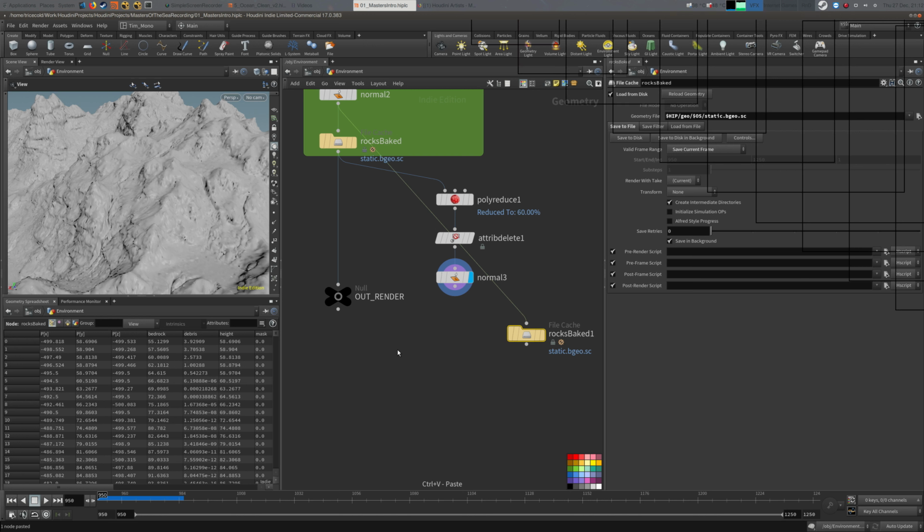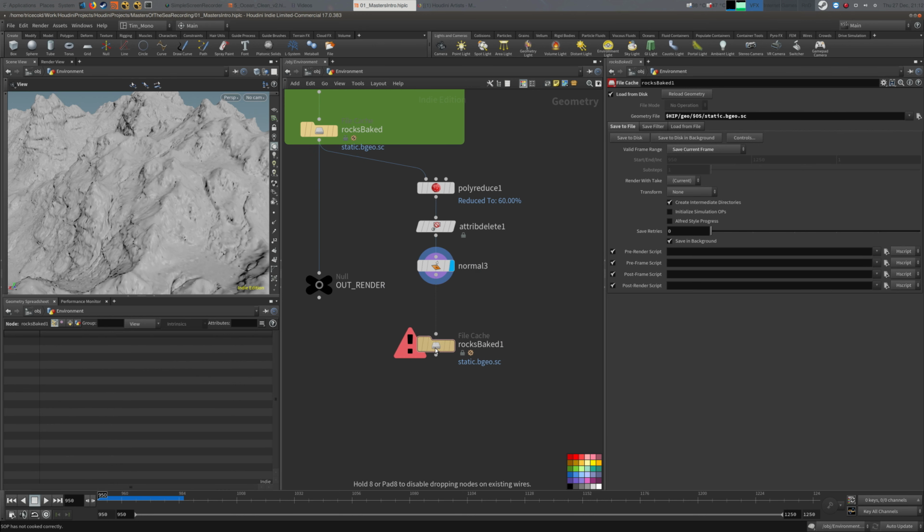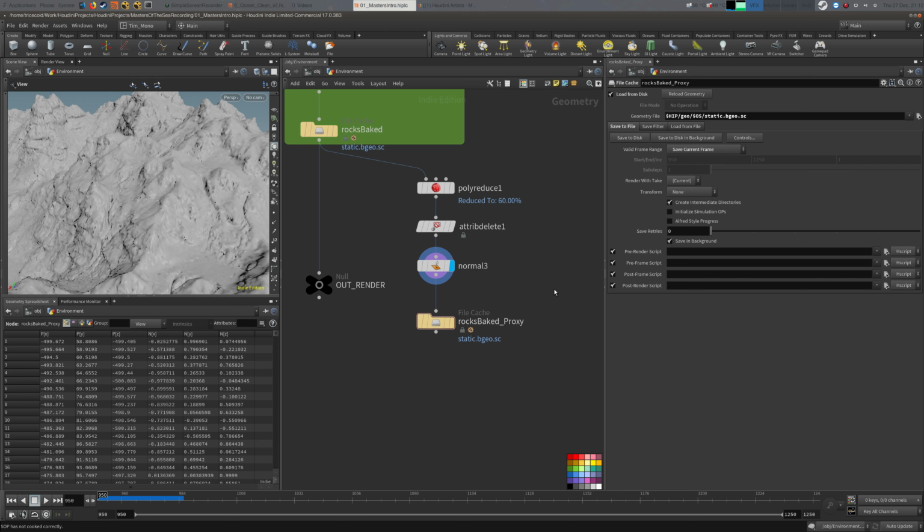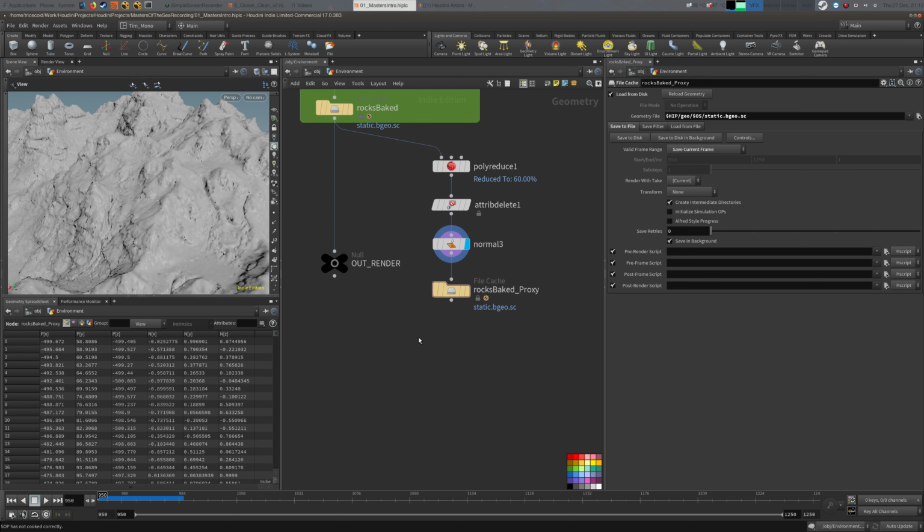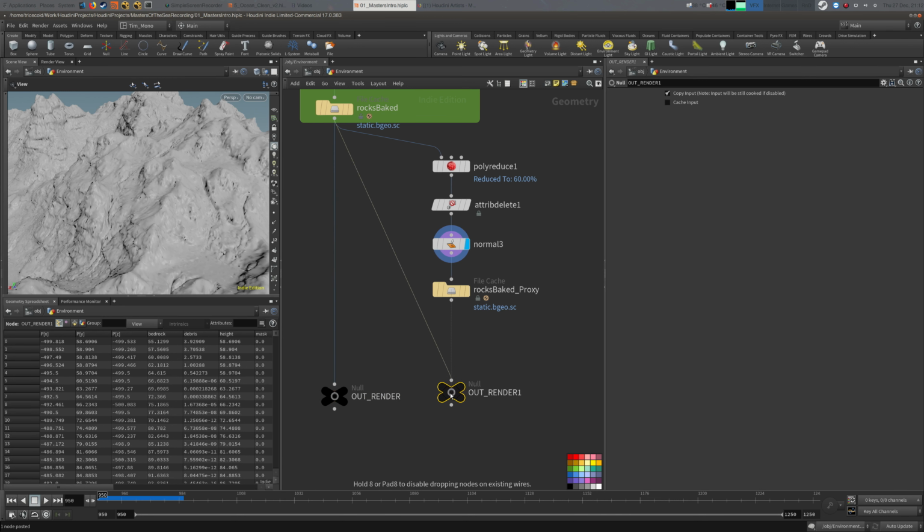Why is it taking so long? Okay, things happen sometimes. All right, let's put this guy here. Let's call it Rocks Baked Proxy. And let's cache it out as well. And let's copy this now, and let's call this out proxy. Well, let's just call it proxy geo.